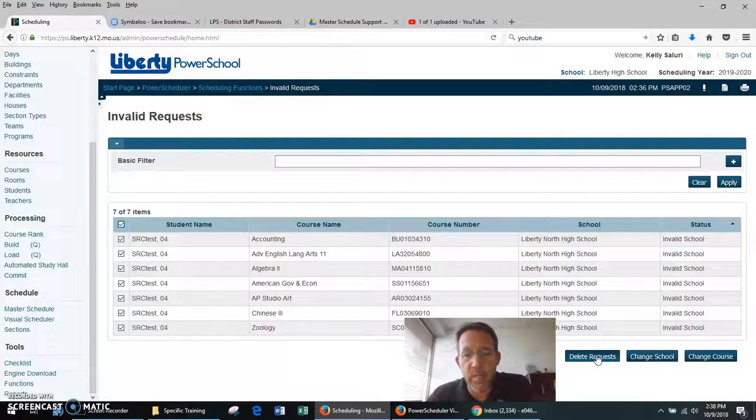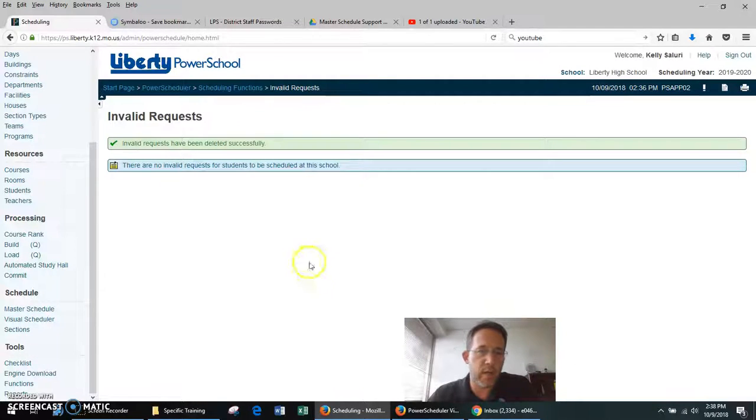In this case, I'm going to choose to delete the request because they're fake anyway, and this is real Power Scheduler. So we want to clean up your requests. These are invalid. We're going to get rid of them. Delete requests. It's going to ask me to confirm. I'm going to confirm. Boom, they're gone, and now there are no invalid requests for students to be scheduled at that school. So that's a quick tutorial on resolving invalid requests. Let us know if you have any questions.